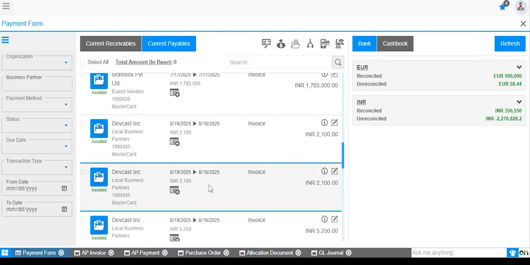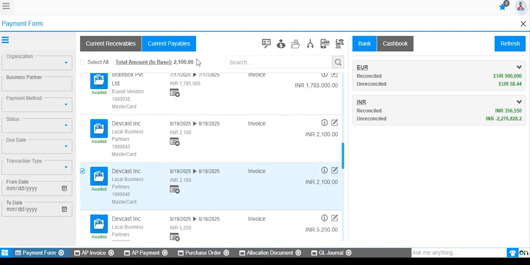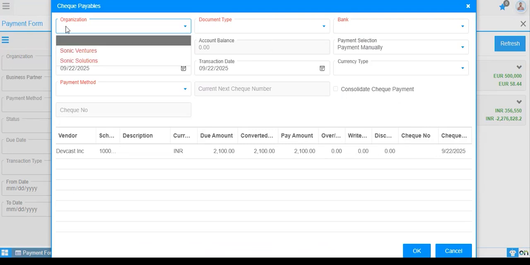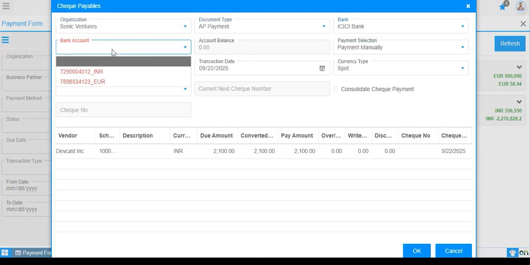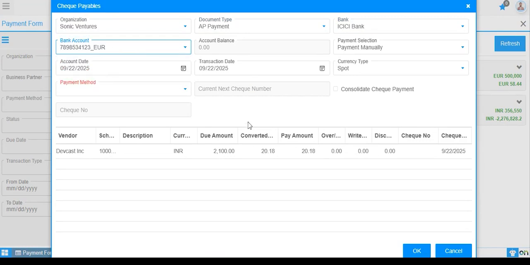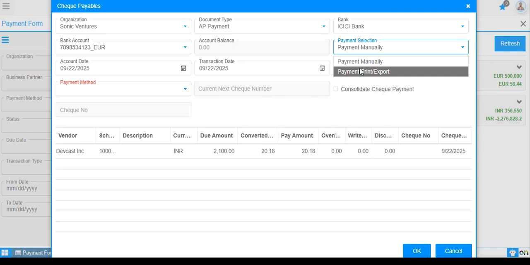To process such a payment, select the invoice schedule. Choose the organization, document type, bank, and a euro bank account. The system will display the converted amount in euros based on the exchange rate on the transaction date. If check printing is enabled for that bank account, you can also generate the printed check.